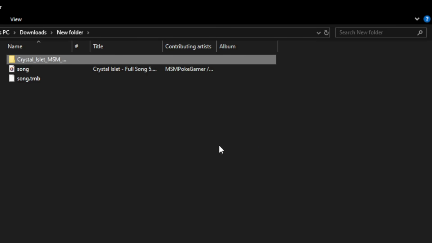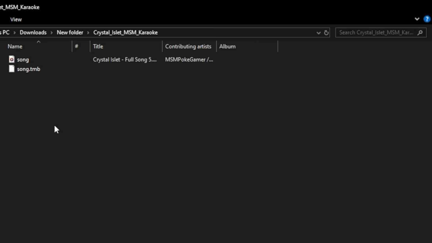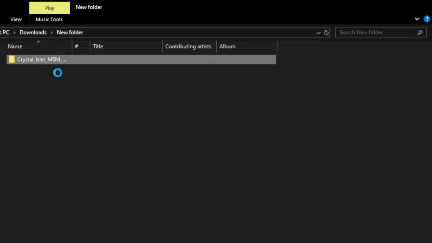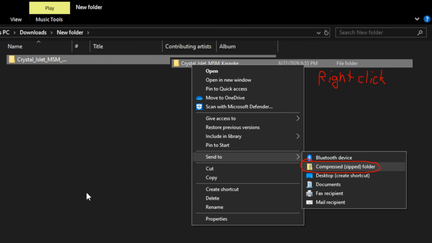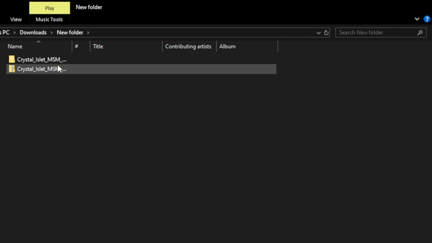The folder name doesn't really matter, but what you're going to want to do is take these 2 files and just put them in here. So now we have the files in here. And then what you're going to want to do is send to, compress, and make it a zip file. So now, here's the final part, because we're basically done now.